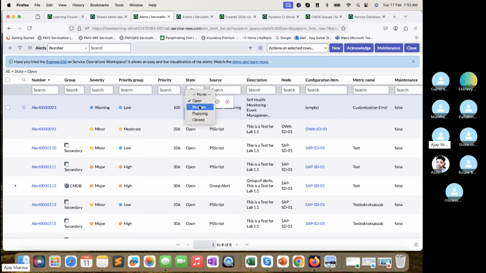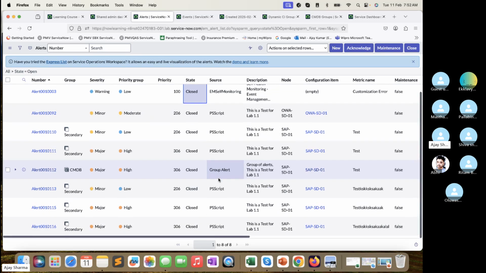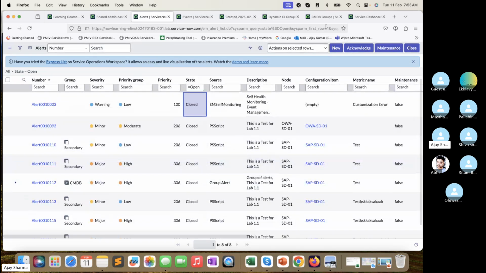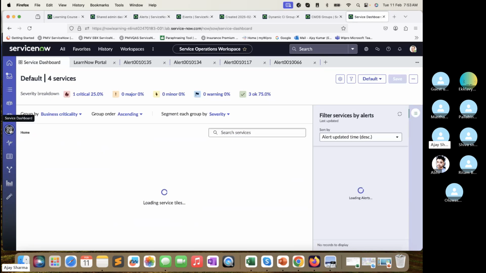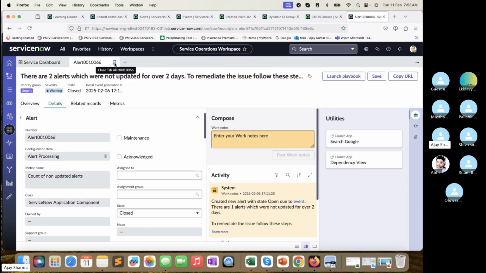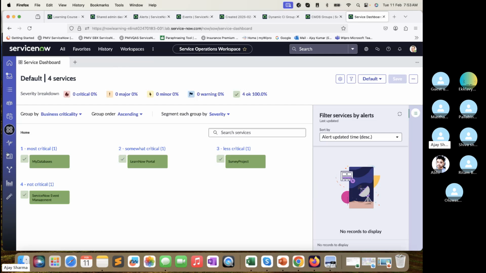I can do it from here itself. But I'm just showcasing that you can take those actions from here, but we should not do that in actual projects. Basically, they should be closed based on the event itself, if it is not closing from there. If I close all the alerts from here, all my services are green now. So all my services are back to the same form as earlier.